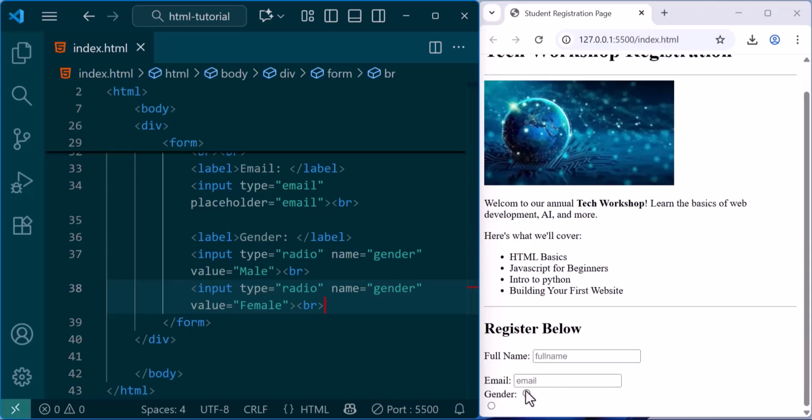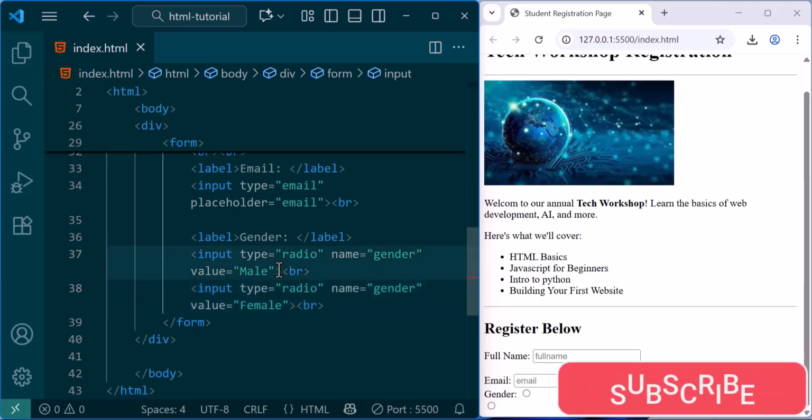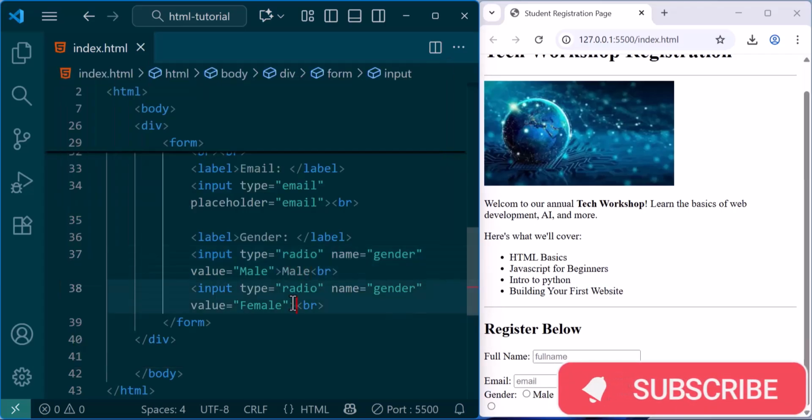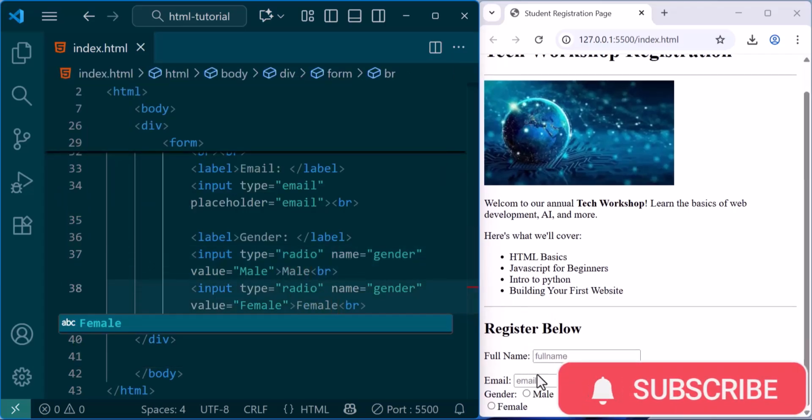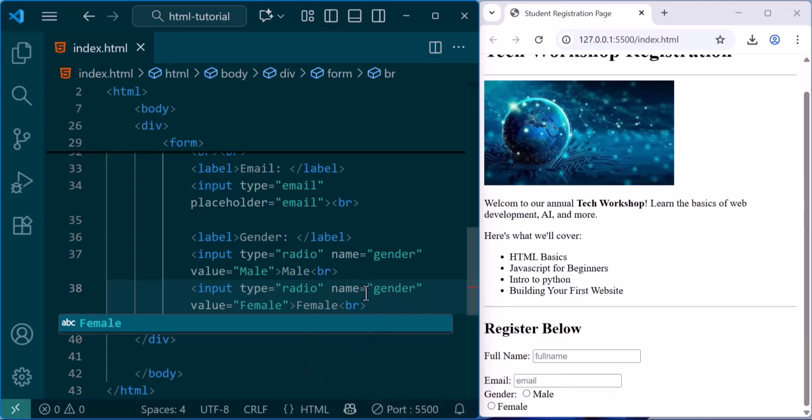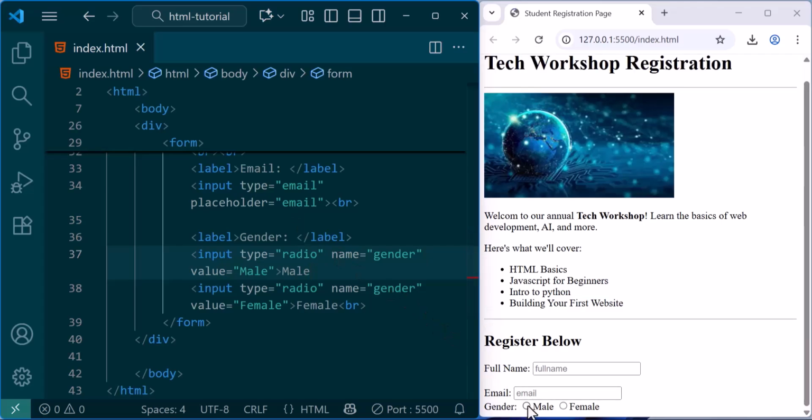So we have gender. Something is missing. Oh, I forgot. Before the break tag, I should just put male, then female, something like that. And it looks good. So I'm going to remove this break tag after male, so that we can have gender and male and female on the same line.